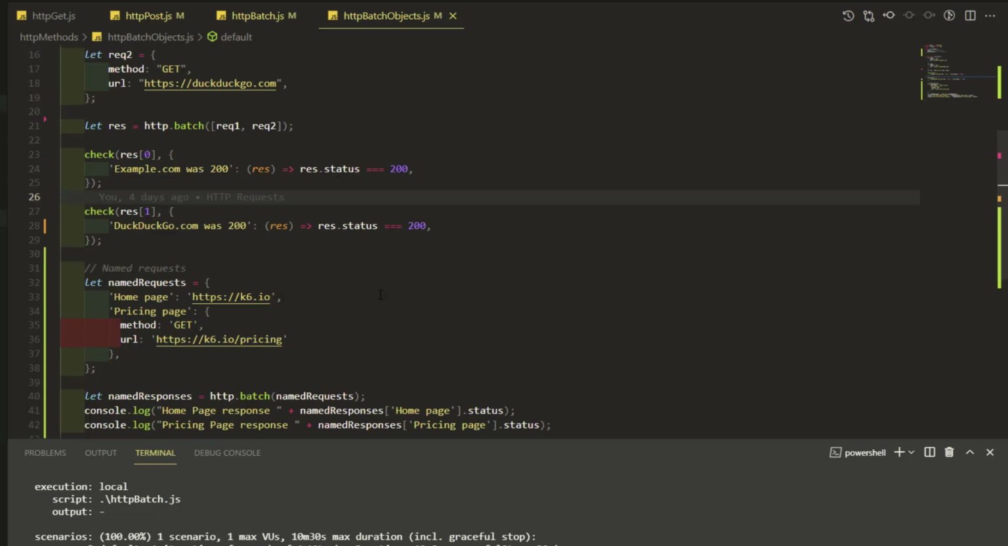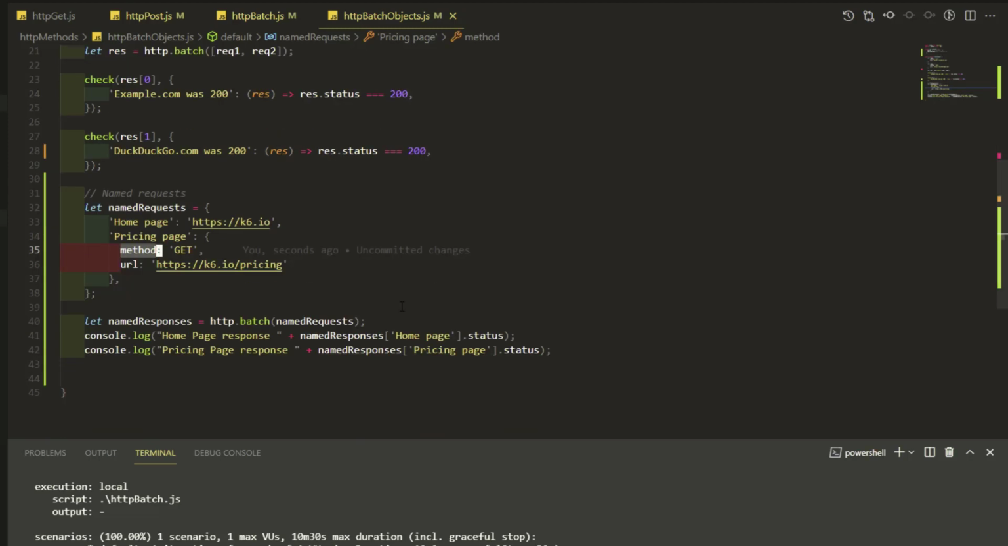And in line number 32, we have a request named requests. Basically, if you want to name your requests in your batch, you can name them using key-value pairs. Here we have the home page and the pricing page. By default, if you have not specified any HTTP method, it will assume the get method. But if you want to explicitly set the method, you can use the method key. So this will send the requests as a batch. It will hit k6.io and k6.io/pricing at the same time. And then we are printing in line numbers 41 and 42.